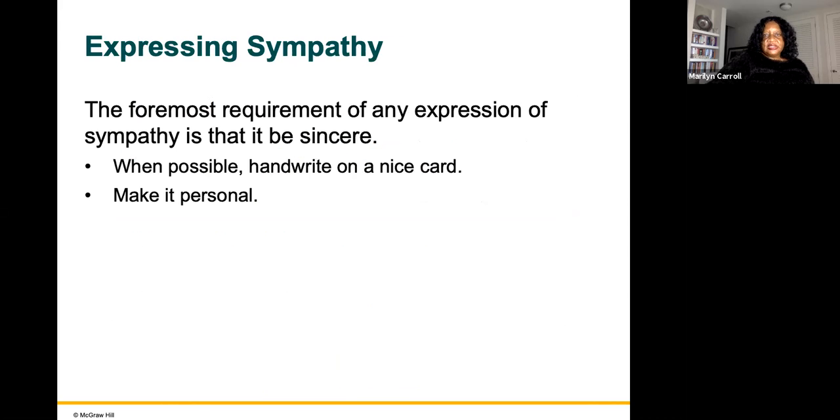Now, what about expressing sympathy? The foremost requirement of any expression of sympathy is that it be sincere. When possible, handwrite it on a nice card and make it personal. And that's it for chapter 9.